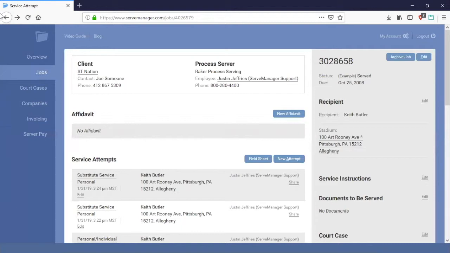Justin, if I may interject here, you can record a mass attempt if you want some of the other parts of the attempt, like the date and time and the process server and maybe emailing and visibility. But then if you need a different description for each of those recipients, you will need to go in and edit those jobs individually after you have saved that attempt. So you can kind of do it, but you'll have to go in and edit it.